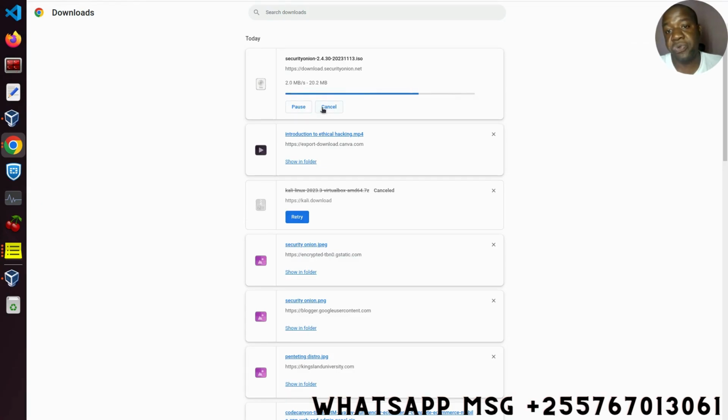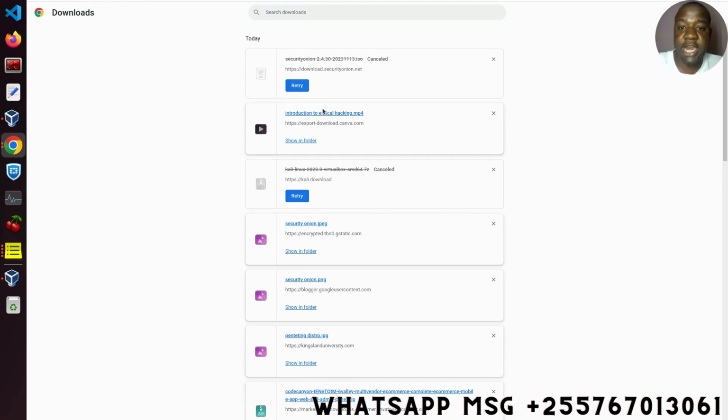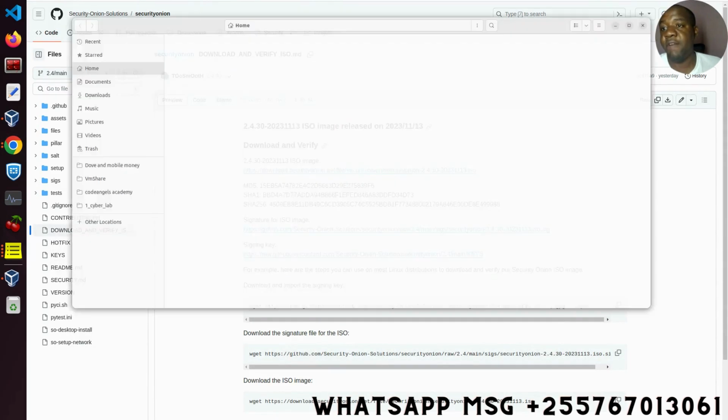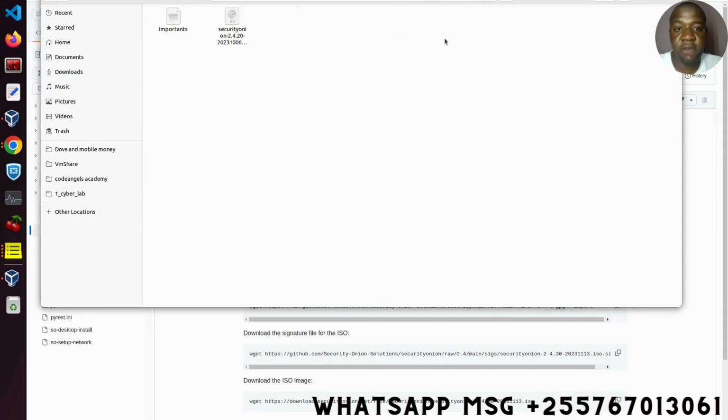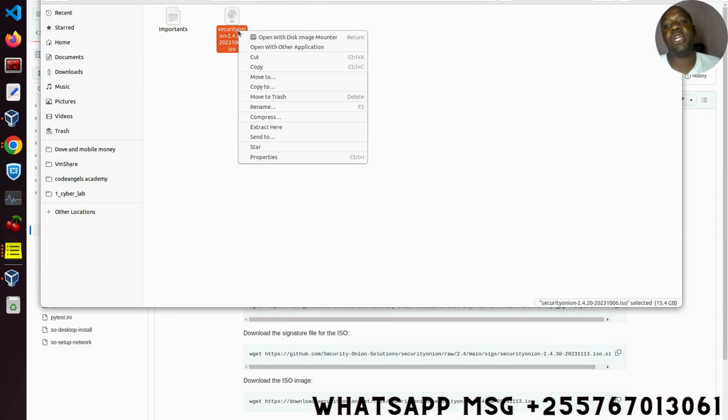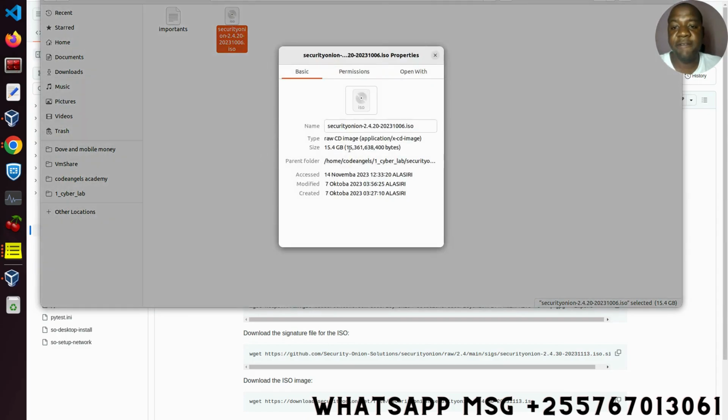I'm not going to download it again because I've already done it, so I'm going to cancel it. But that is how we download it. Once you have downloaded it, you need to store it where you can find it. In our case, here is our Security Onion ISO file, and as I said, it is about 15.4 GB.